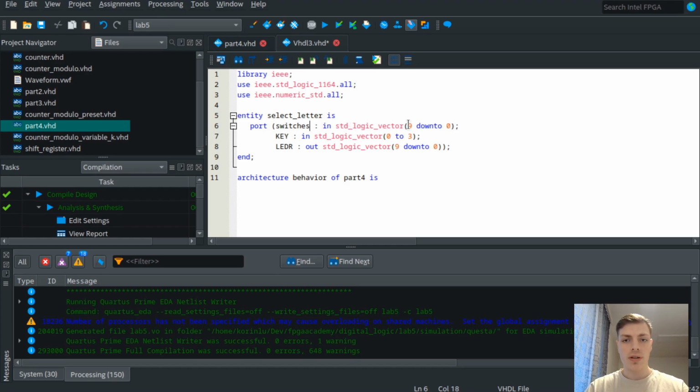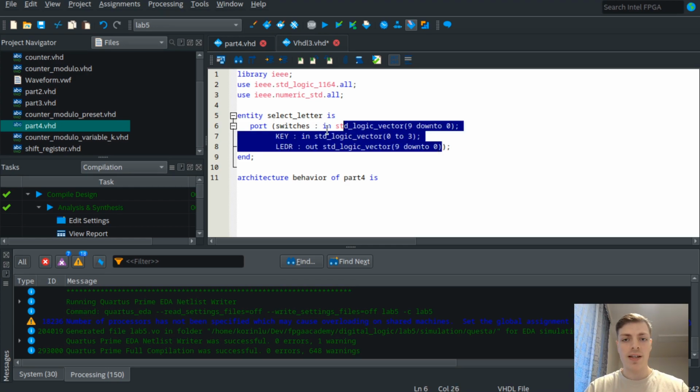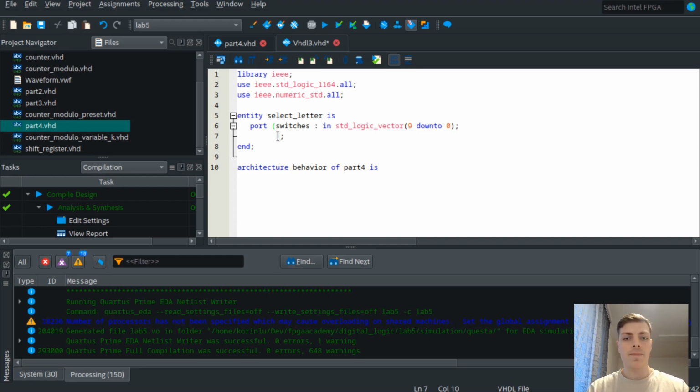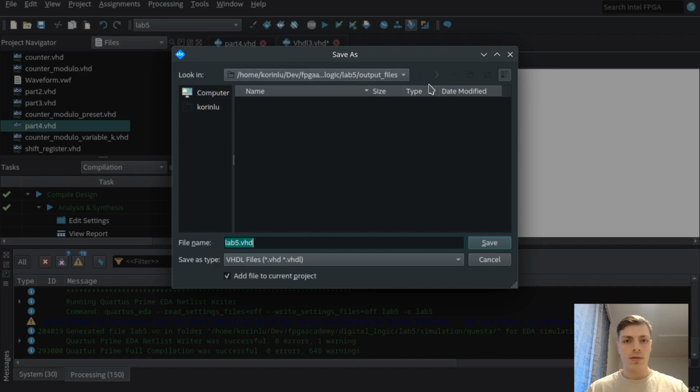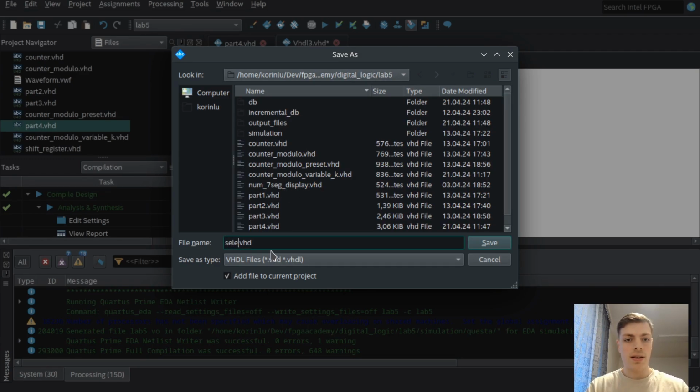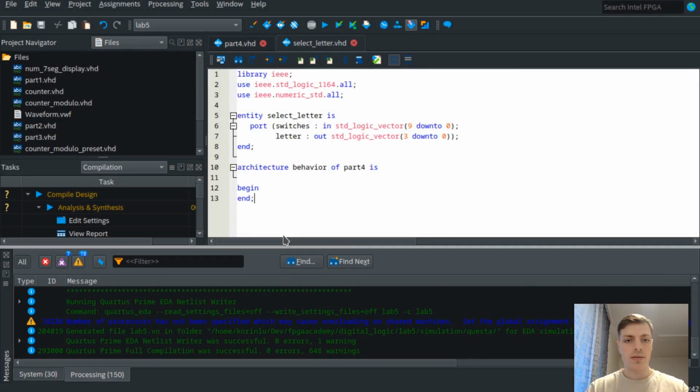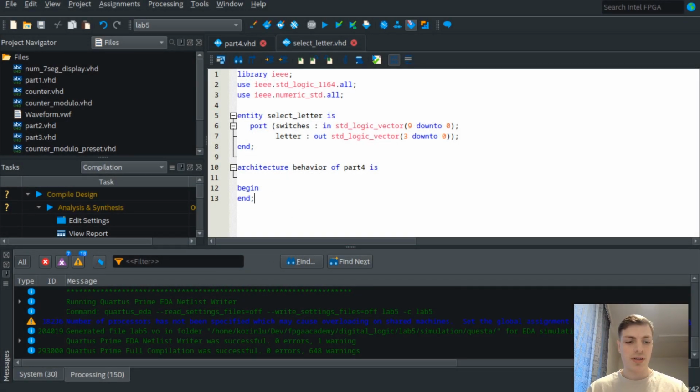Switches will be inputs, and it will have as output a 4-bit number. So letter will be out. It will be std logic vector, and it will be 3 down to 0. And begin end. Save it as select letter. And this will be just simple mapping.